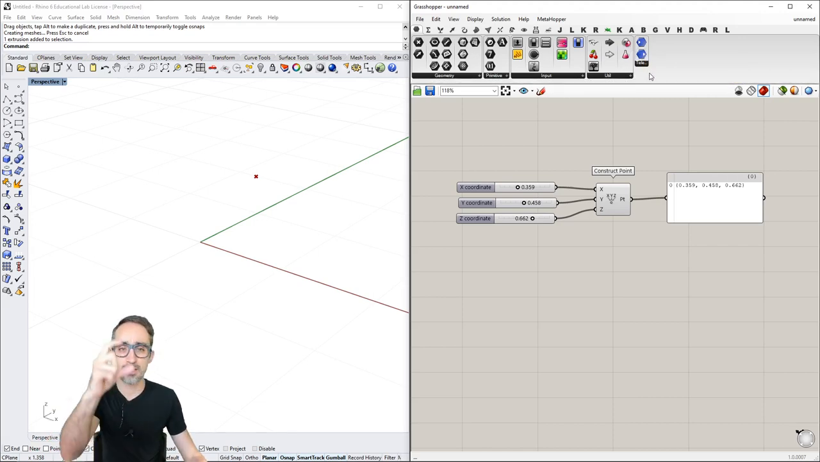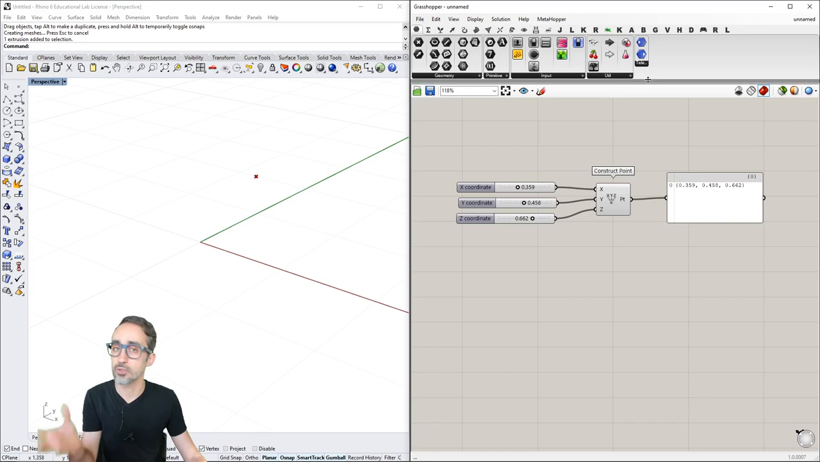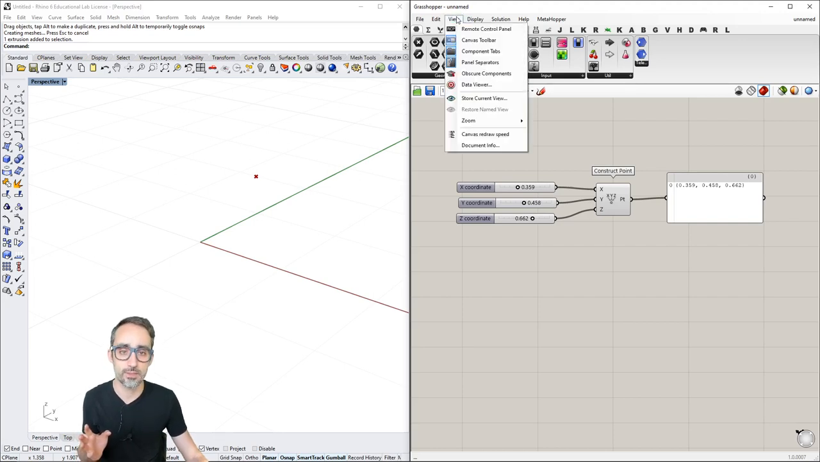So I like to expand it one more level. I like having three rows. So you can do that here by dragging this up and down, your choice, okay? And then another thing that I would like to recommend is that by default, Grasshopper comes with this option called Obscure Components that is disabled.